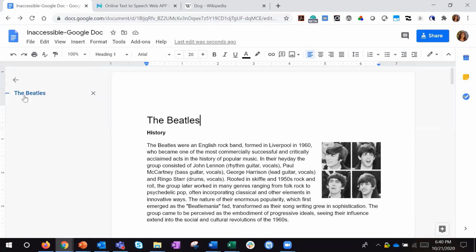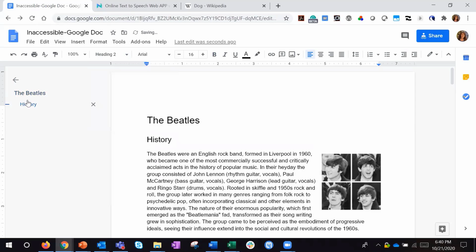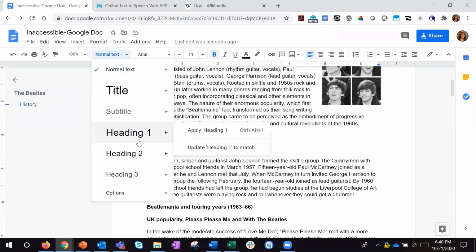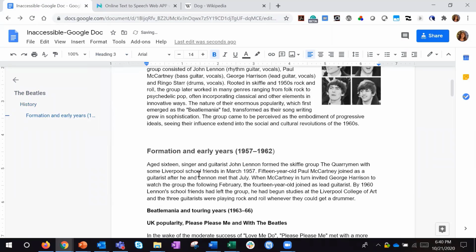And also in Google, there is a left hand navigation that will automatically show you that kind of structure, the table of contents. So if I do the same thing for history, make that a heading 2, it's now scaffolding appropriately. So let's do 2 more. So my formation in early years, that's a subheading of history. So that should be a heading 3.